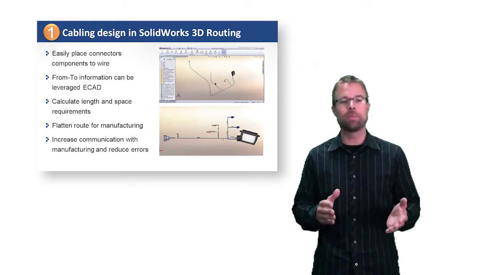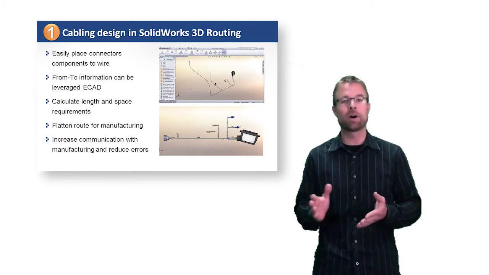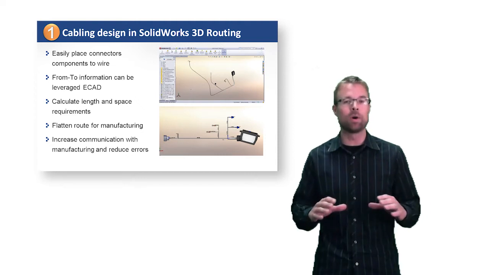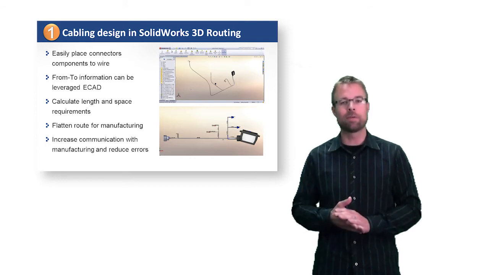We also have the capability of communicating this 3D route with manufacturing. So this bottom image here, you can see has a flattened route. So you can either do a one-to-one scale or a condensed view in order to really communicate that effectively with manufacturing. Really nice functionality. Why don't we have a quick look on that functionality right now?